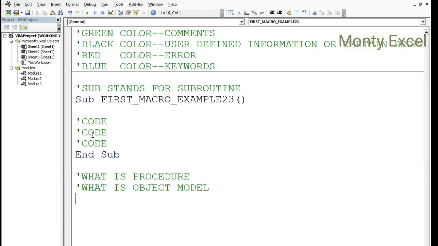Property is something which can be altered anytime. In fact, I can change my name anytime, but my age I cannot change. So that is your method. And what is your property? Property is something which can be editable or can be changed. That's what you call a property. So the object model will always follow along with methods and properties.